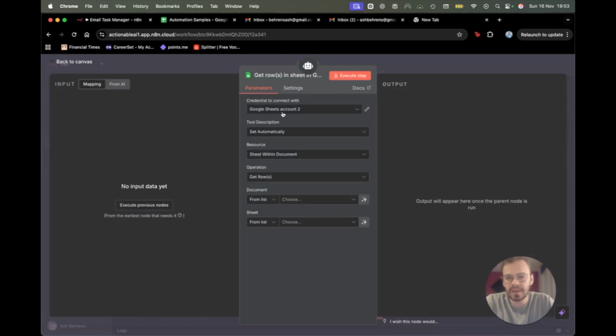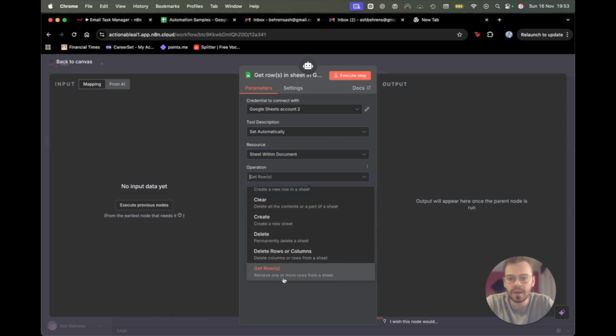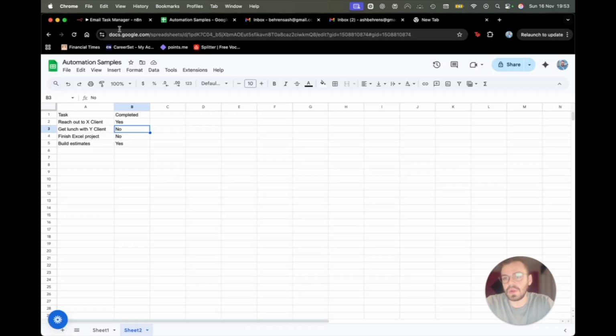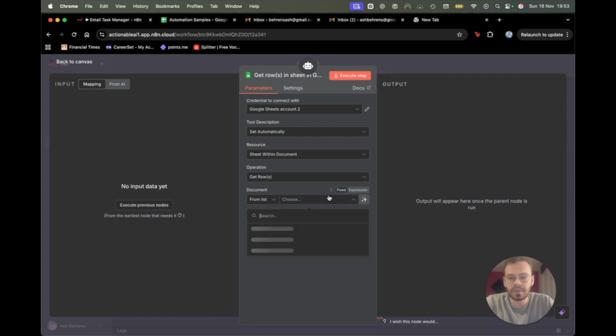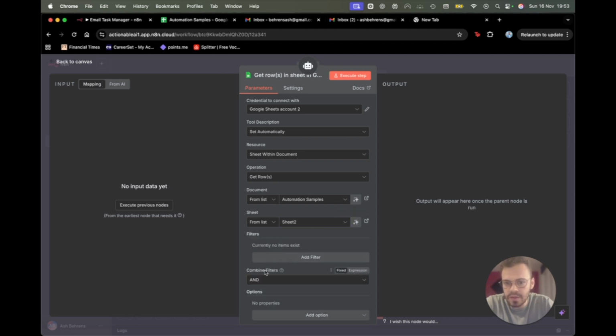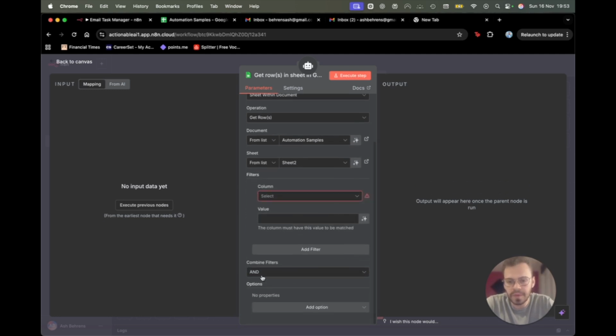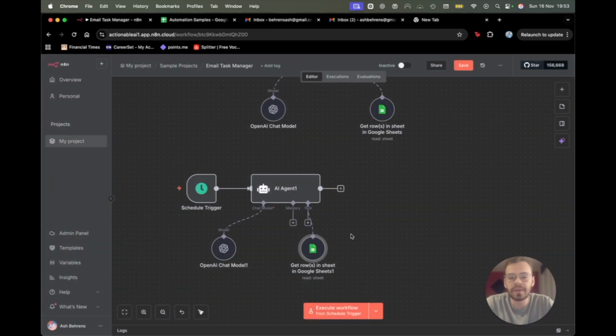So we'll close that. That's already linked up with my stuff, and you'll see the resource is going to go within a sheet with a document that's already in our account, and we're just going to go to get rows, and basically it's going to pull out all these rows. So we're going to grab that from that document and then choose which sheet. In this case, it's sheet 2. And then you can also add filters if you want, certain columns, values, combine different filters. We'll just go ahead and stick with what we have right now.